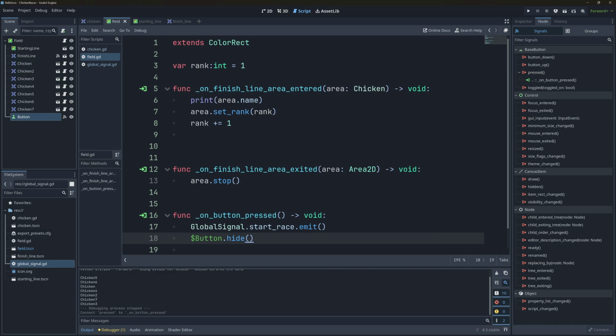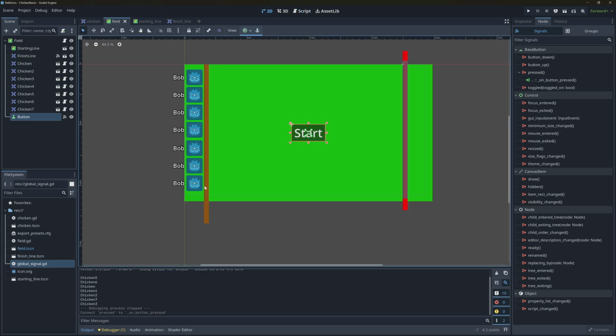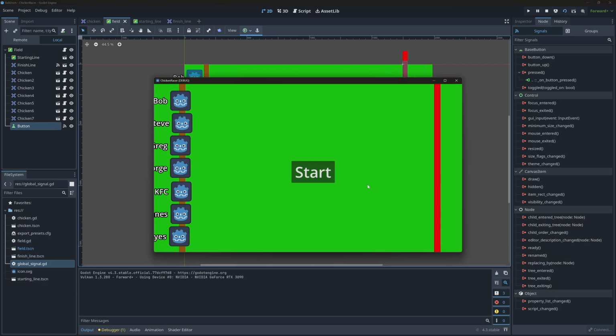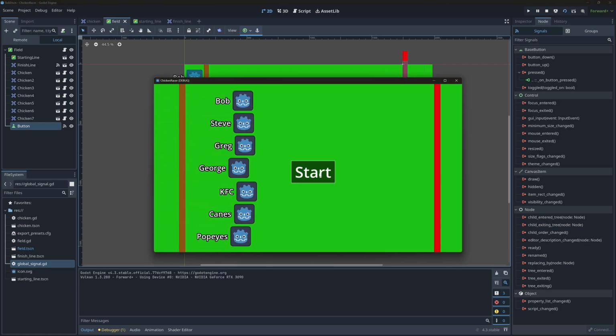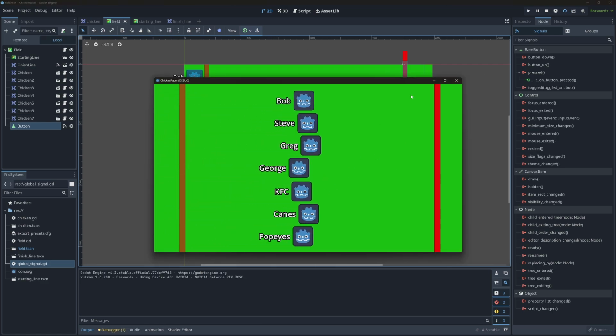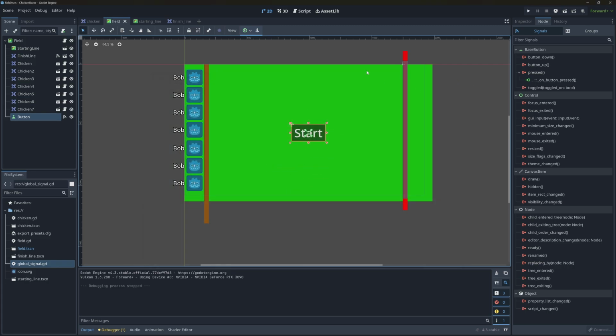What we have to do now is get our chicken to stand at the starting line. I'll come in and take a look here. I want them to just stand at the starting line until I press this. If I were to run it right now, the button's still there, and they just start running. And when I hit this, it sends out the signal, it hides itself, but they've already started running. So let's make them wait first.